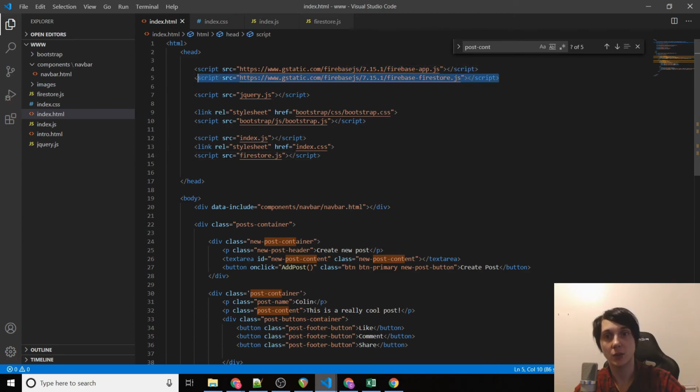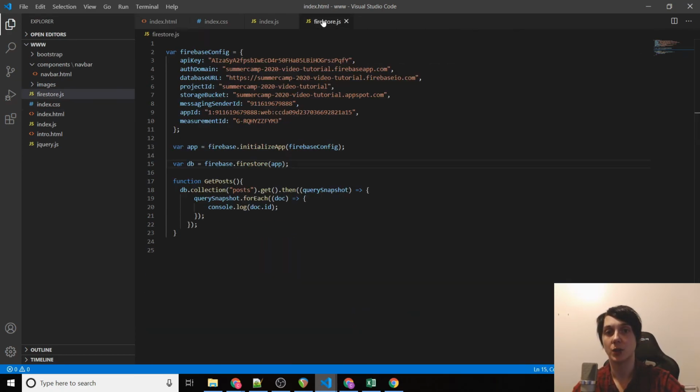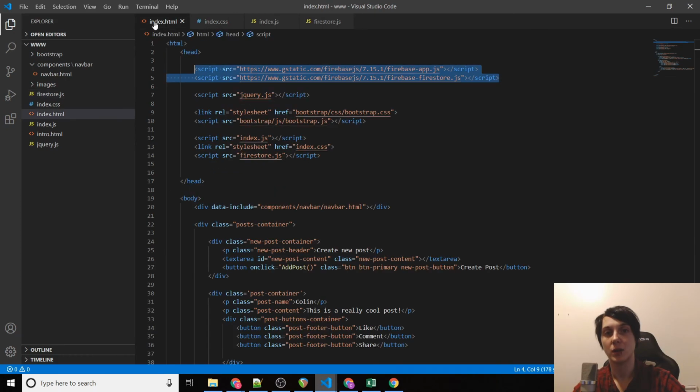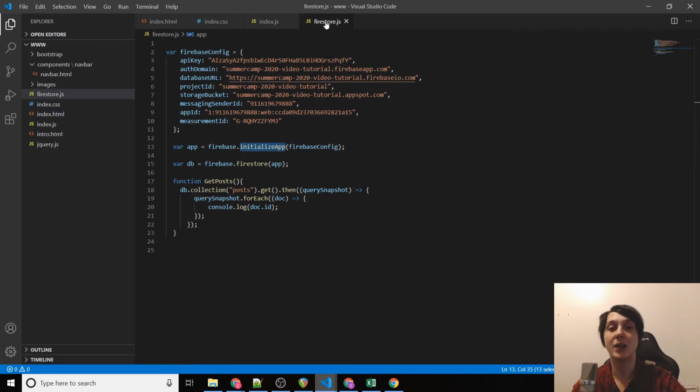This is what gives us the code to access Firebase. So this firebase.initializeApp is code that was included in one of these two scripts. So you don't even know what it needs to do. I don't know what it needs to do. We're not supposed to know what it needs to do because it wasn't our code. It was created by Google, who created Firebase. So all we need to know is that we need to set up this config file that has our information.